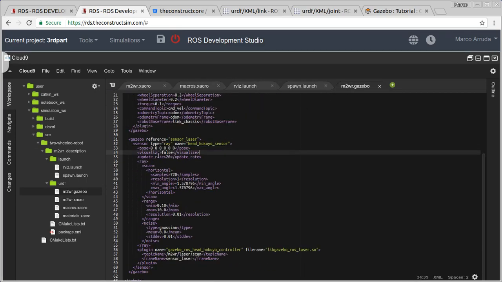Visualize: if you set it to true, you are going to see the rays of the laser in the simulation. We are not interested in seeing it. Here is the update rate of the data. 20 is enough for us for this example.